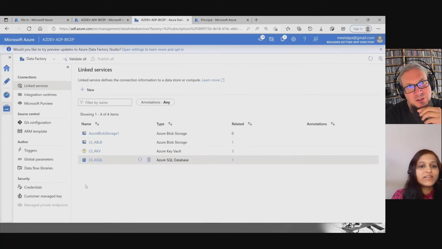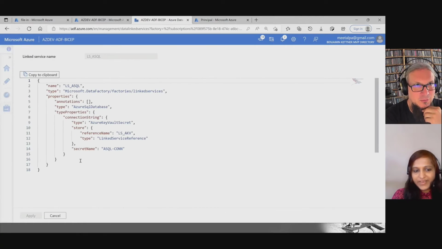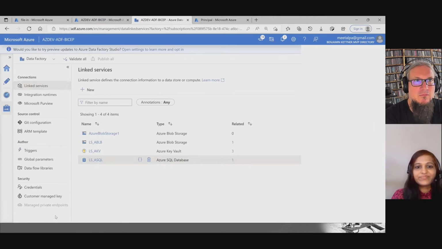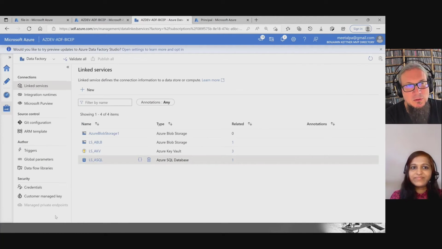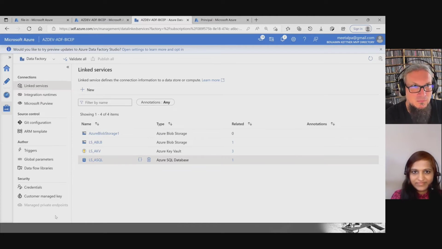Okay. Maybe we should also mention that the JSON code that is generated is ARM code. So these are ARM templates that are created under the hood. And so if you're unsure how to create the Bicep for a certain resource, you can create it in a data factory, have a look at the JSON, and then you'll get an idea of the keys and of the properties you can set.